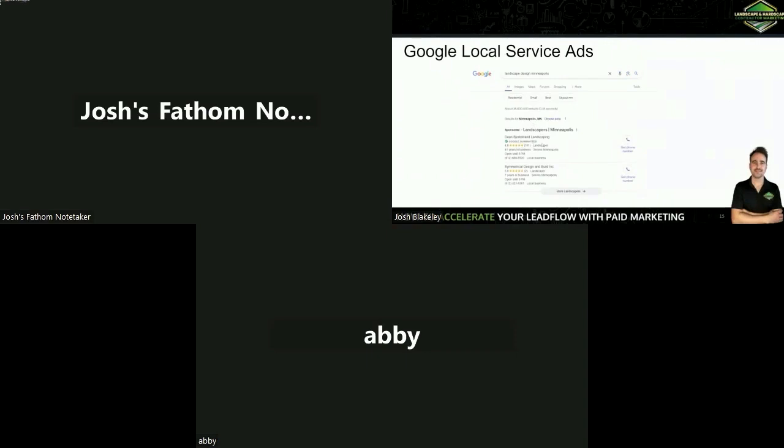You can see that sponsored section, which is the first thing that shows up. These Google local services ads are the first thing that show up. It's showing that we've got two companies there. One is listed as a Google guaranteed company with the green badge, Dean Bjorkstrand Landscaping, and then we have Symmetrical Design and Build Inc. underneath them.